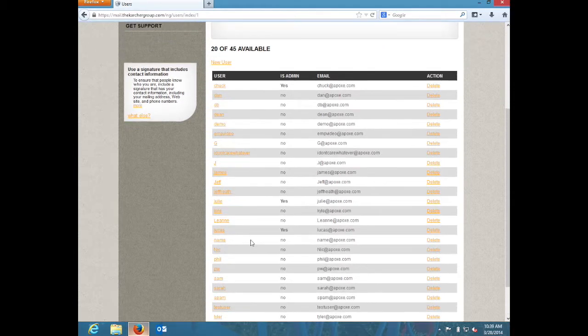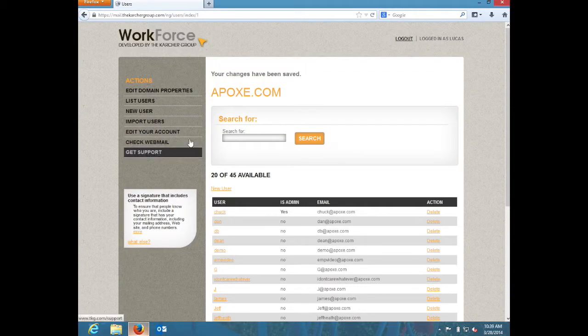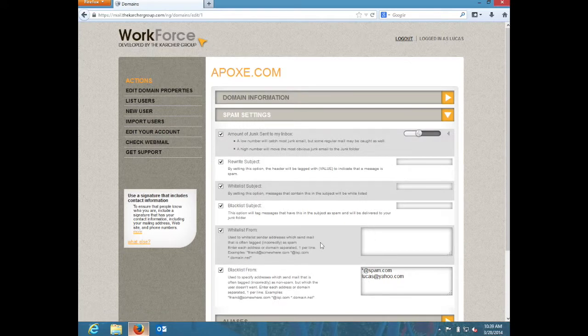So to get to the domain spam settings, click on Edit Domain Properties, and the first block you're going to be presented with will be the spam settings block. If it's not, go ahead and click Spam Settings and it'll expand the block. Notice how next to each spam rule I have a check mark. Those check marks actually enable the rules that I want to use. And below, I've already added blocking everybody at spam.com and blocking Lucas at yahoo.com.